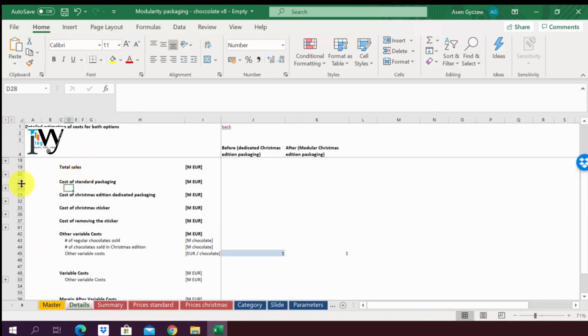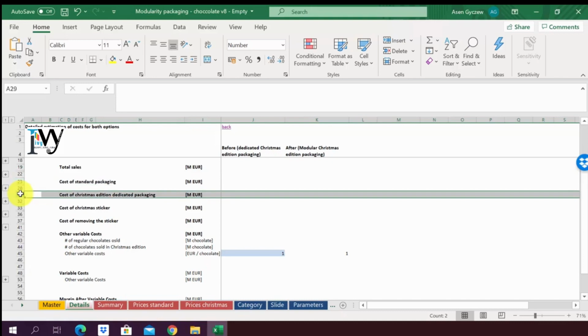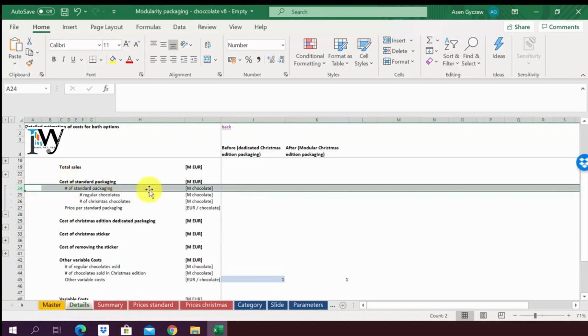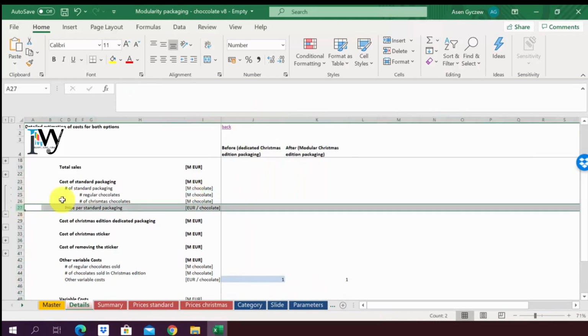After sales, you have to estimate the cost of standard packaging and Christmas edition dedicated packaging. The cost of standard packaging will obviously depend on how many chocolates we put in a standard packaging. Obviously it will be a different number for the current situation and the future situation, and then the price per standard packaging.